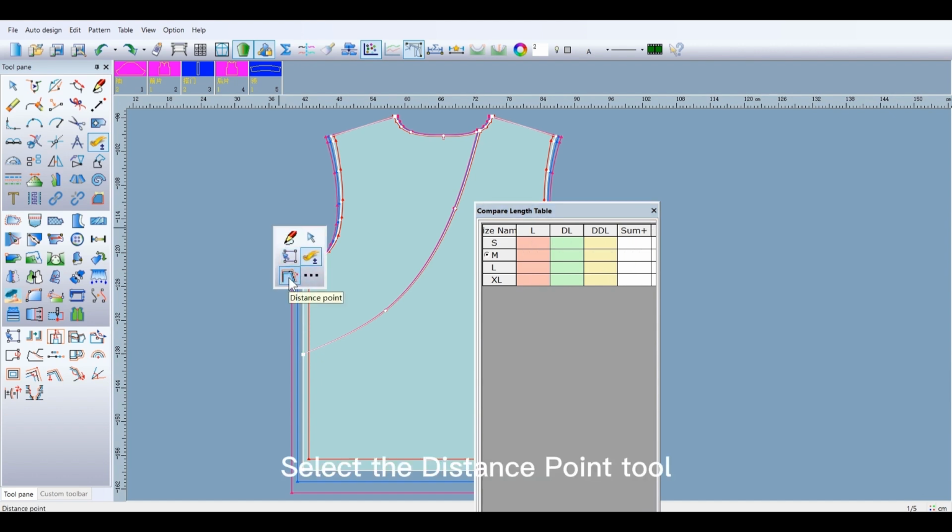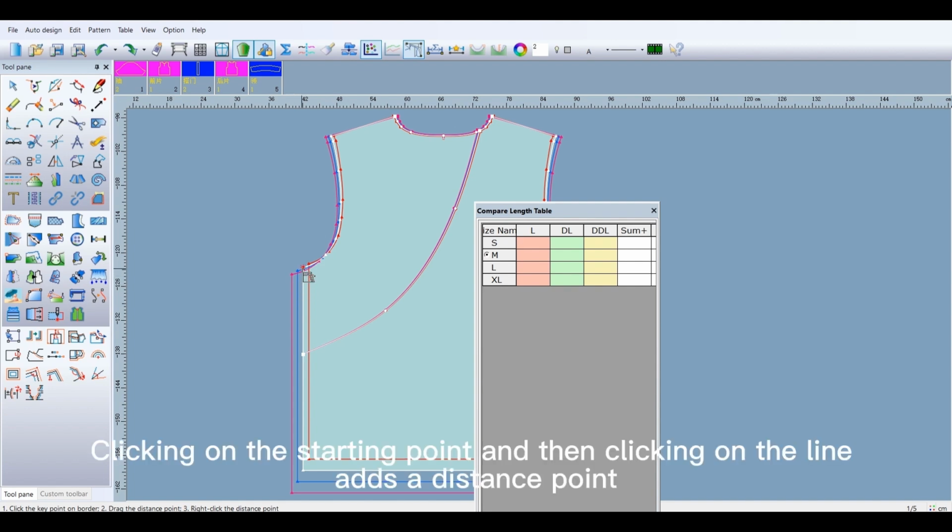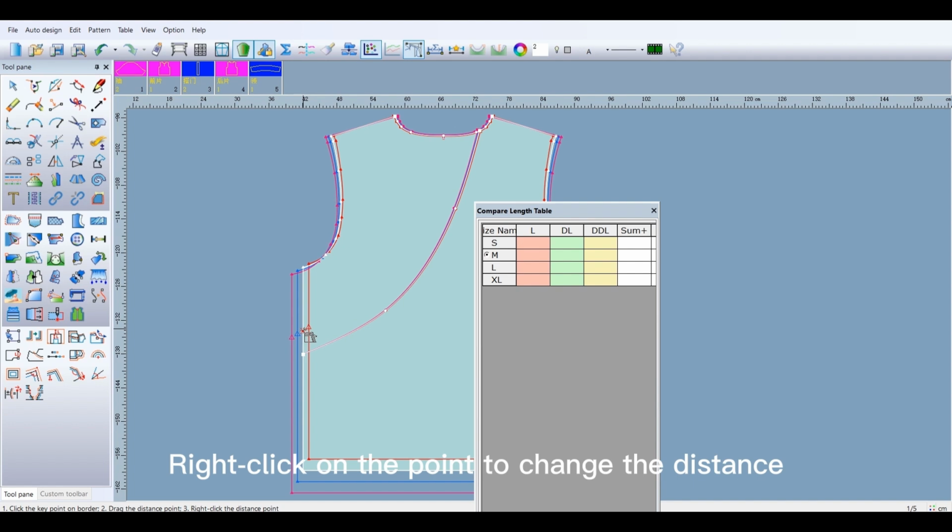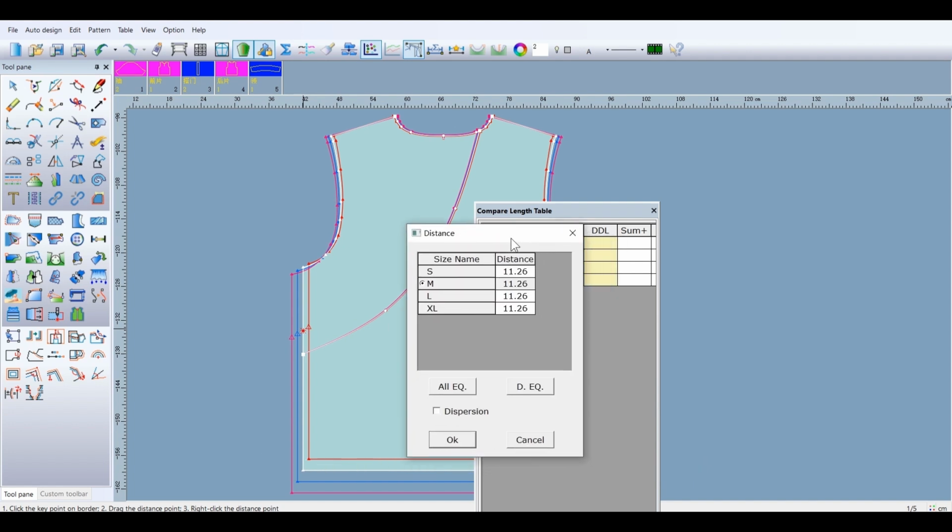Select the distance point tool. Click on the starting point, and then click on the line as a distance point. Right-click on the point to change the distance. Write the length of the line you just measured.